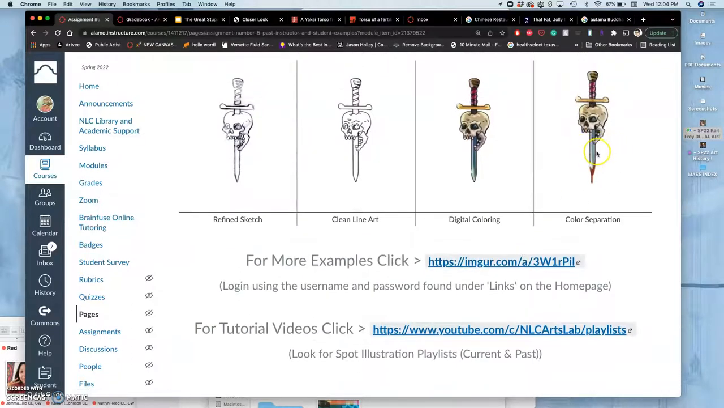And then if we have time, we're going to learn about some special effects, color separation effects. If we don't have time here, we'll have time on the next project when we design type that goes with our spot illustration, and then we put it all together into a poster. So lots to do.